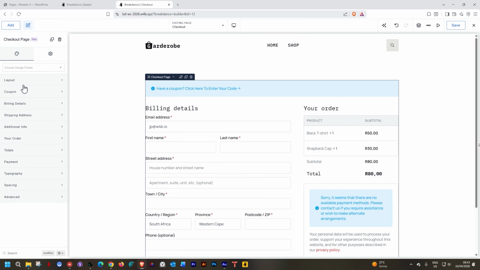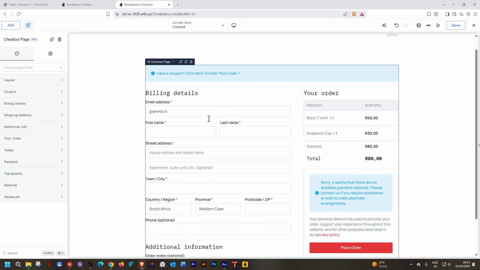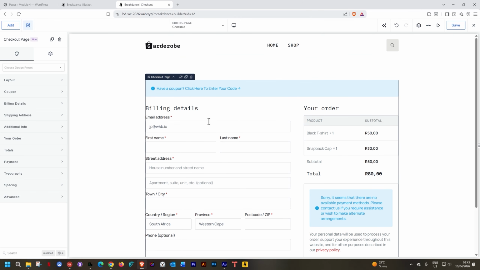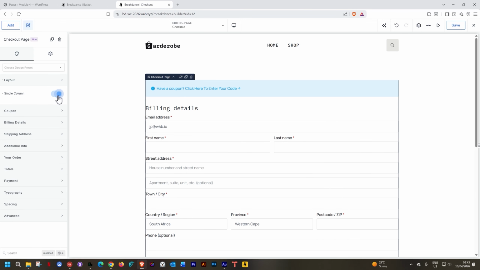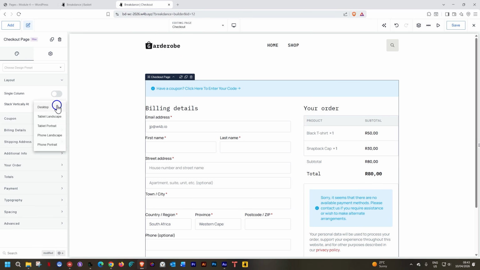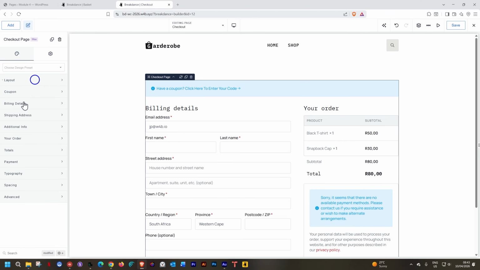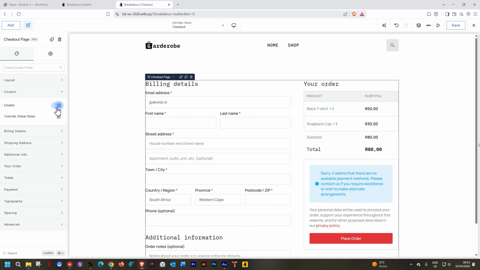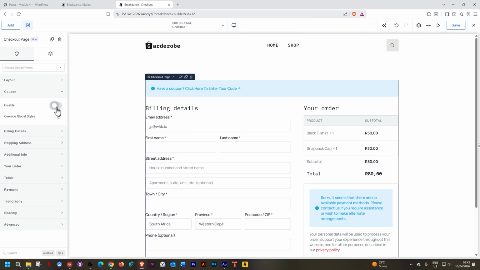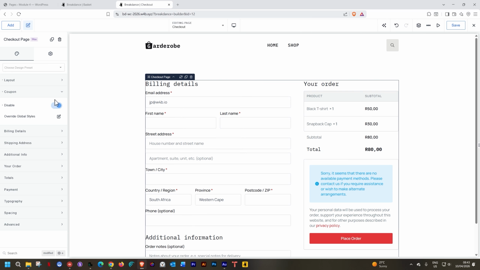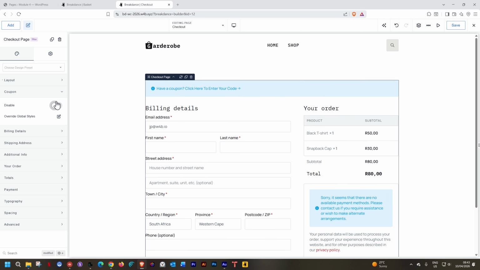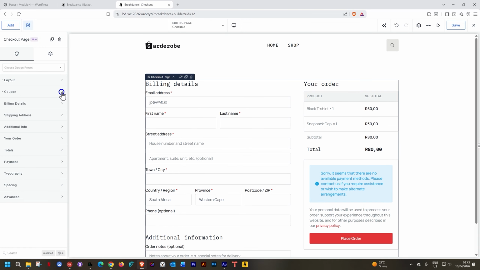The options on the sidebar. So many design options for everything that you have here on the checkout page. You can go through it, the layout, make it a single column if you prefer that, or stack it vertically on different devices. We can say again from phone landscape. You have your coupon section at the top. If you want to override that blue color and make it a different color, enable, disable it. It's enabled by default. If we have a coupon, we'll put it there. I'm going to disable it for now.